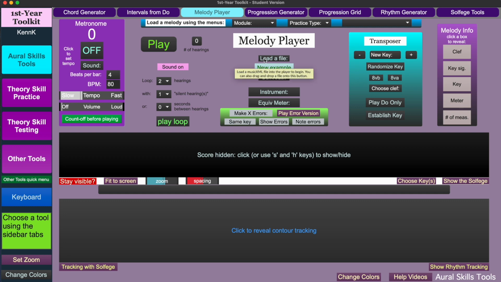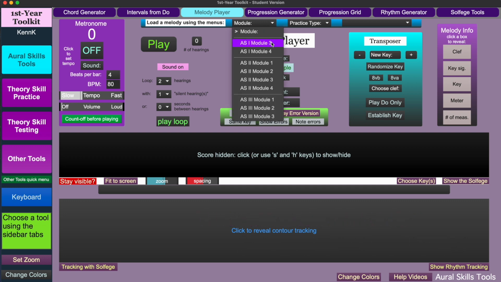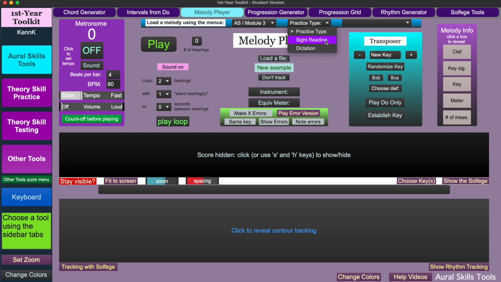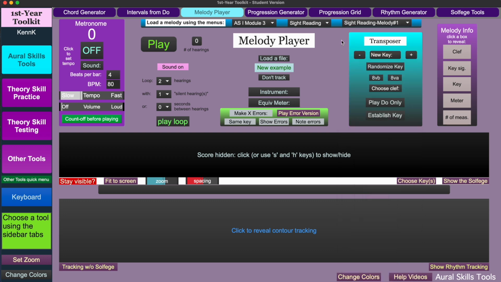There are a lot of more advanced features in the Melody Player, but let's focus on getting started with sight reading in the player. We need to start by loading a melody, which you'll generally do via the menus at the top of the player. Pick the appropriate module, then choose between a dictation melody and a sight reading melody. These have the same general melodic features as that is controlled by the module, but sight reading melodies typically include dynamics, traditional tempo indications, and may be longer than the dictation melodies in the same module.